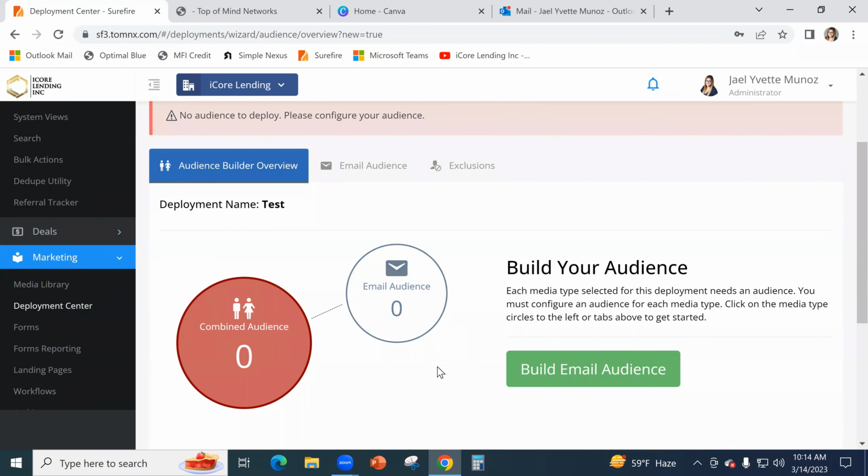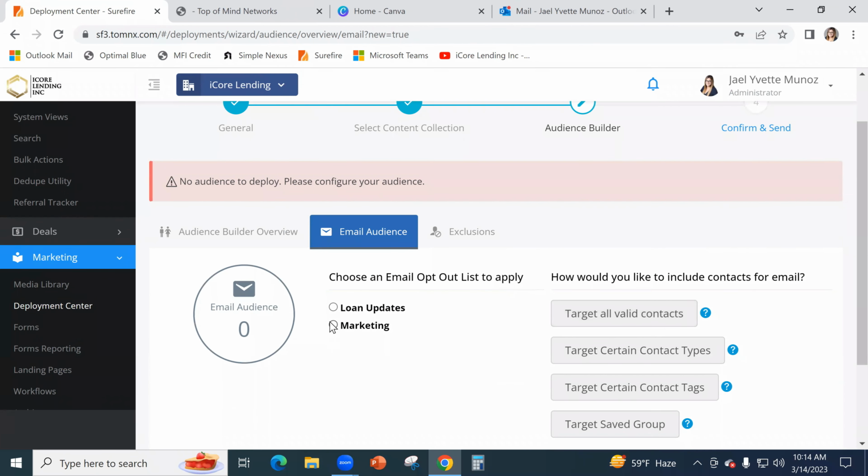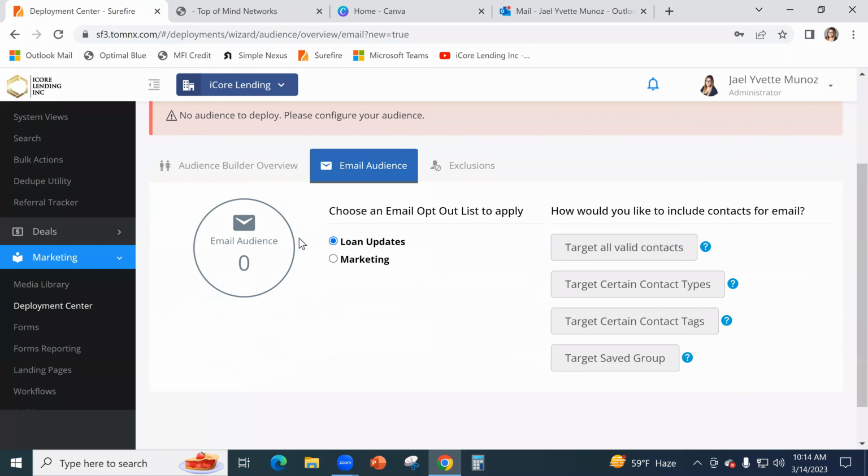Now it's going to tell me to build an audience. So I'm going to click the build audience, and just remember, they maybe don't want to get any loan updates. The opt-out list is for loan updates because this is pretty much a marketing piece.